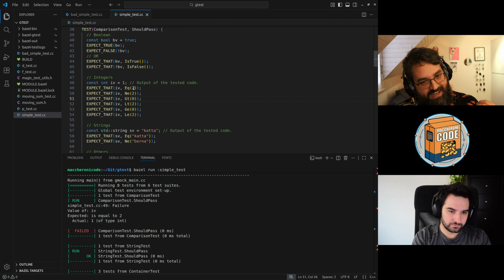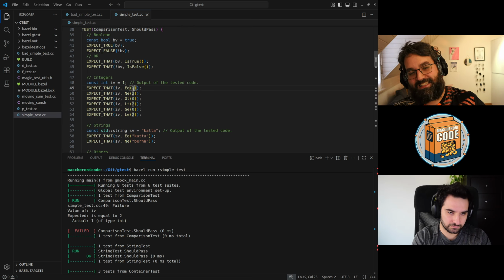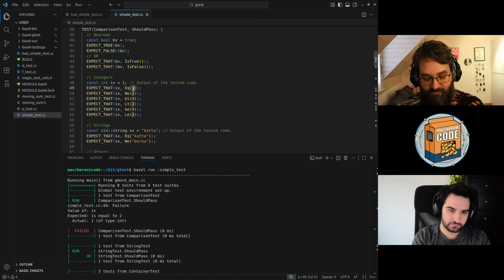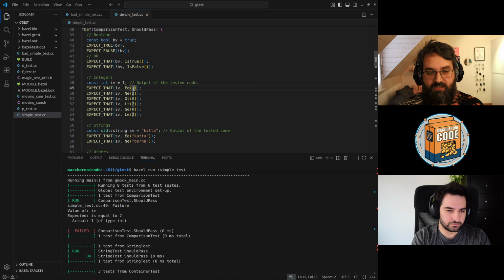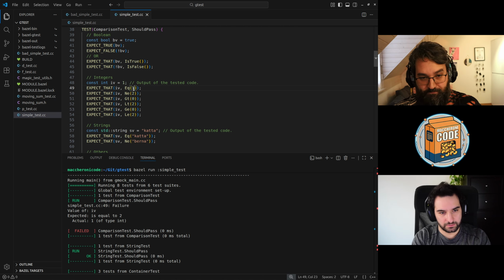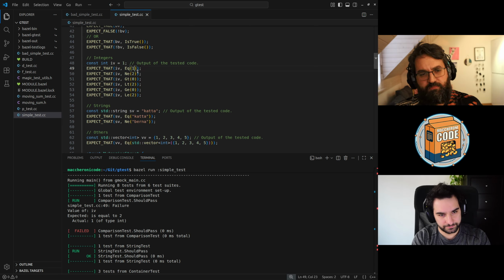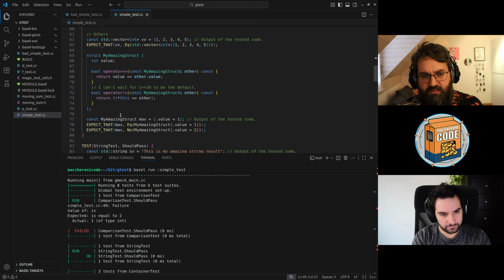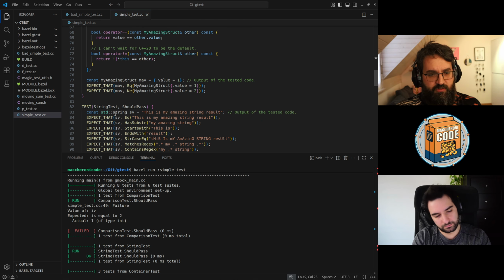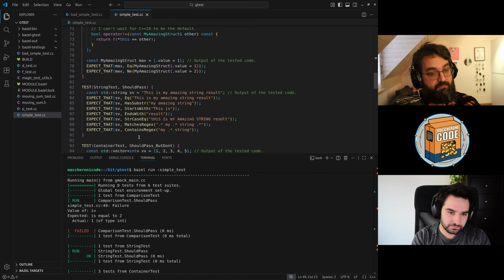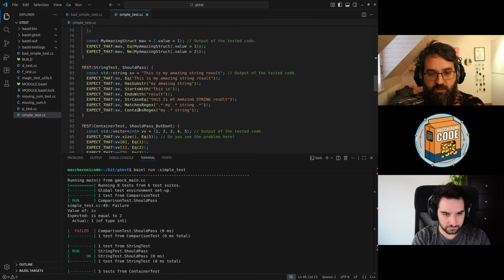So when inevitably in a couple of years a test starts failing, it's way more obvious what you were expecting and what the actual value was. And again, this works for integers, strings, containers, custom types, and so on and so forth. For strings, we even have more advanced matchers. I'm not going into details, but for example, we have substring or starts with, and you can go in the documentation and see which ones are available.